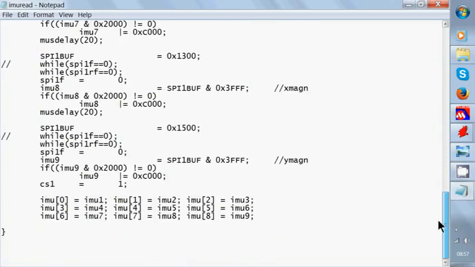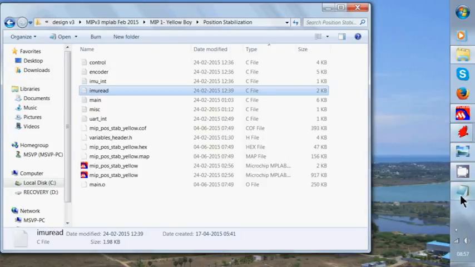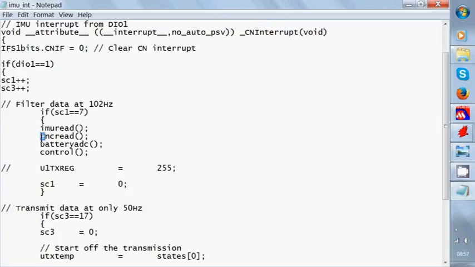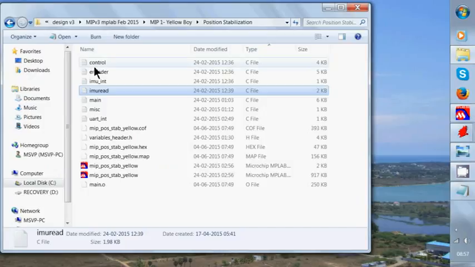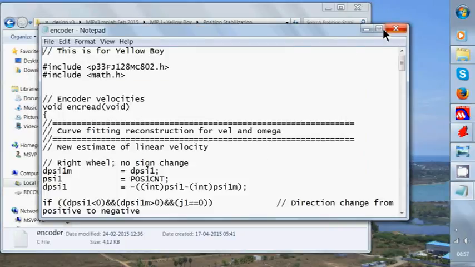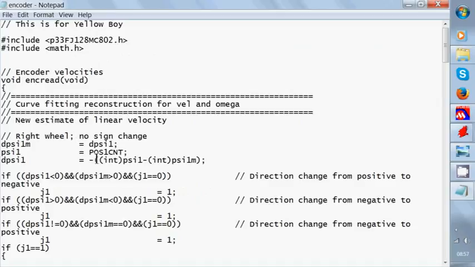All 9 IMU data are obtained, and they are stored in an array and exited. And the exit goes back to this location. Now the encoder read is called. Here the pos CNT represents the encoder counter register inside the PIC microcontroller, which is read.